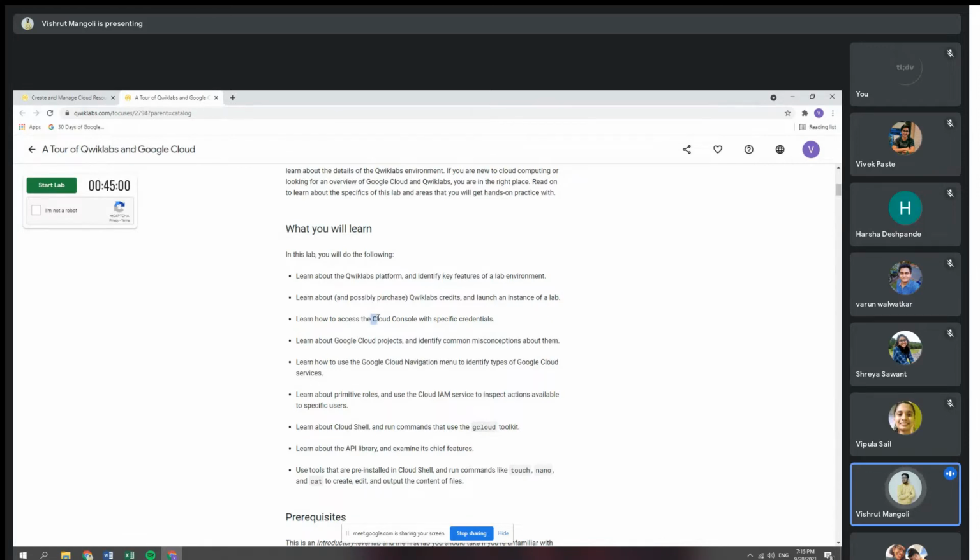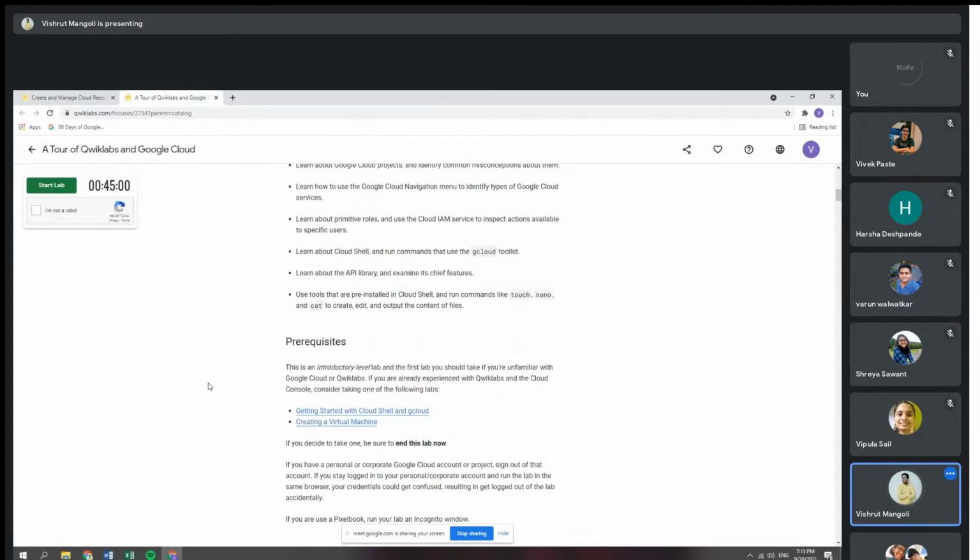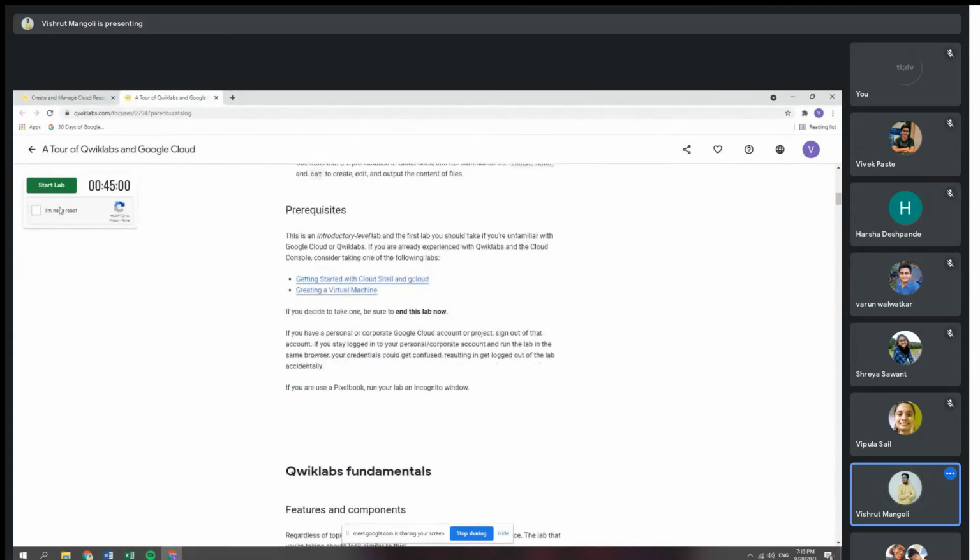Learn how to access Cloud Console with specific credentials. Learn what Google projects are and how to identify common misconceptions. We will also learn how to navigate around Google Cloud, and about some basic or primitive roles for accessing Google Cloud. Apart from that, we will learn a bit about Cloud Shell as well as the API library. Okay, so let us start with the lab.